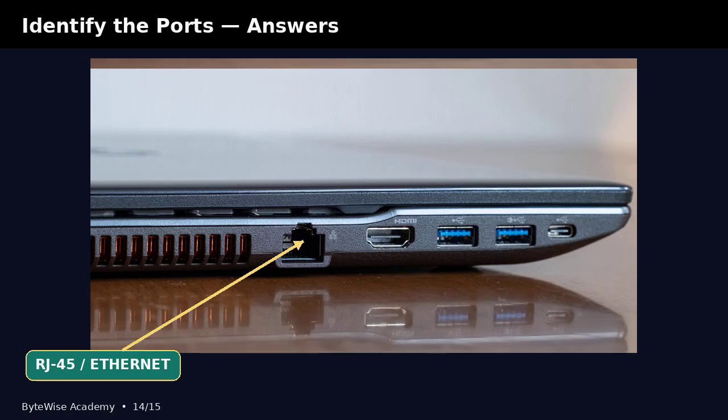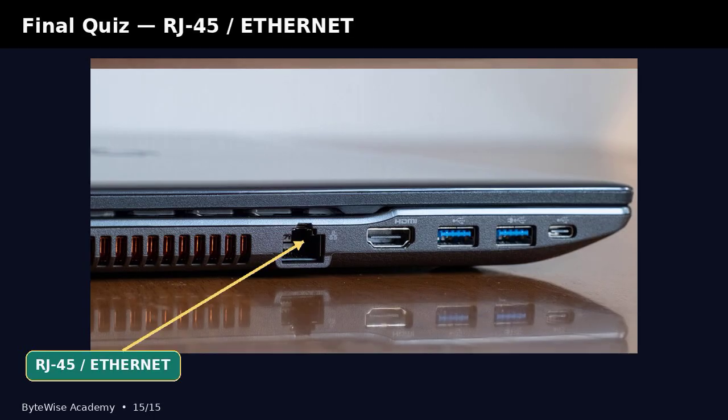So before we finish, let's test what you have learned. First one is, which port is commonly used for wired connections? The answer is RJ45 Ethernet. Next, which connection can carry digital video and audio?